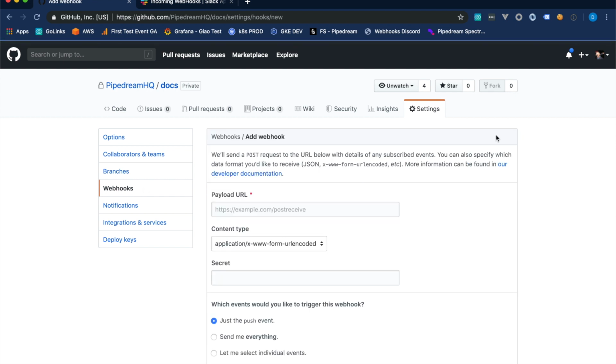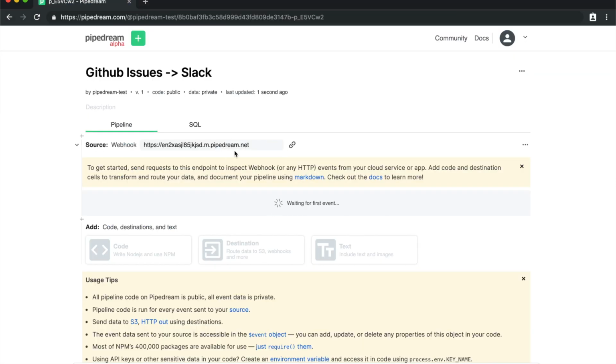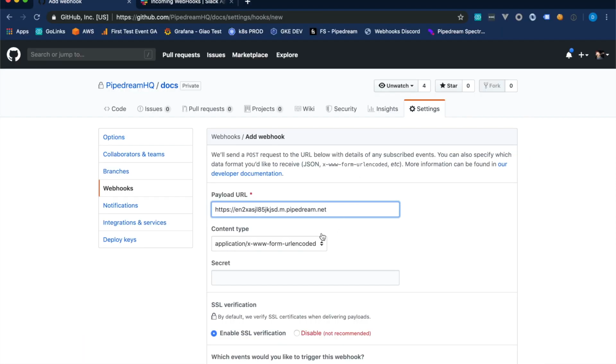Just for those of you who might not be familiar, a webhook is a way for GitHub to notify you of new events that happen in a repository and send an HTTP request for those events in real time to some endpoint you specify. So in our case, the endpoint is the Pipedream source URL I got from my pipeline.